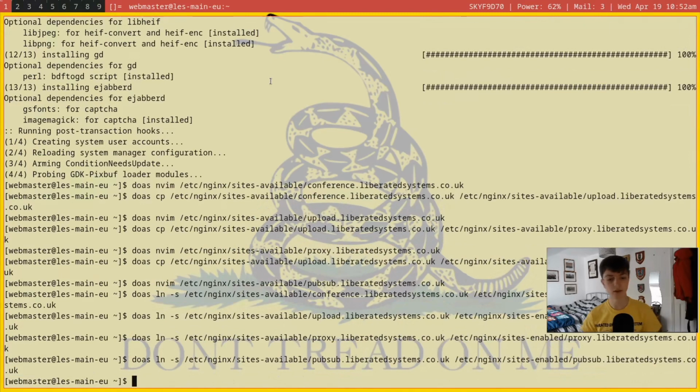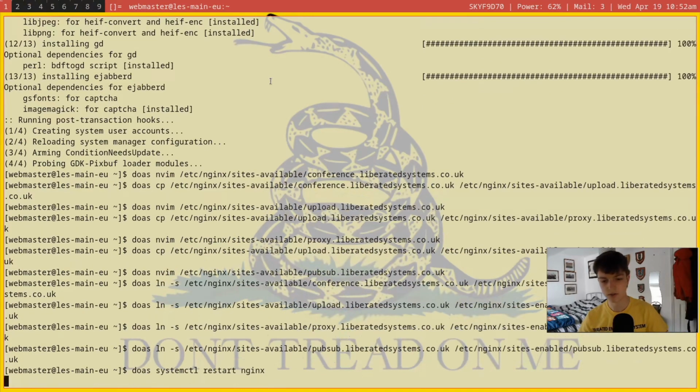Okay, so once all that's done and you've created all the symlinks, all you have to do is restart Nginx. This is basically going to reload all the symlinks you've created here, and load them so that it starts serving these routes, right? So, we've got this now.